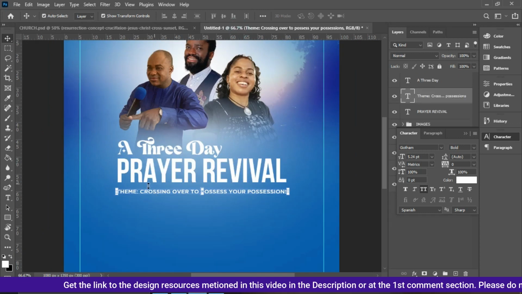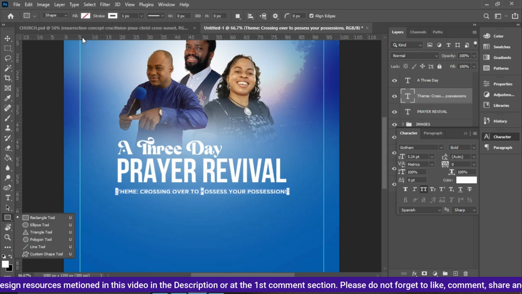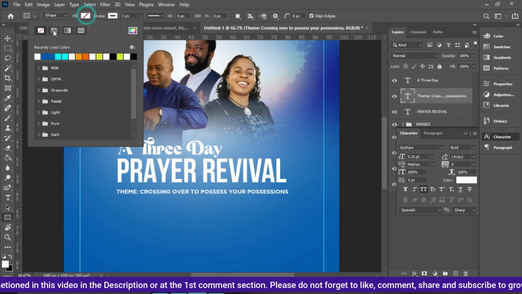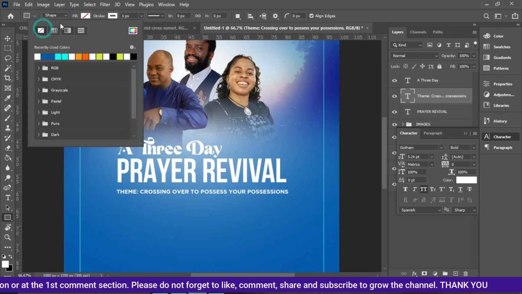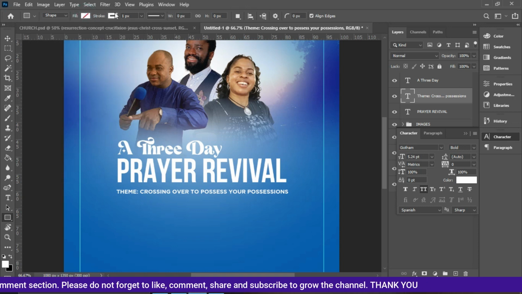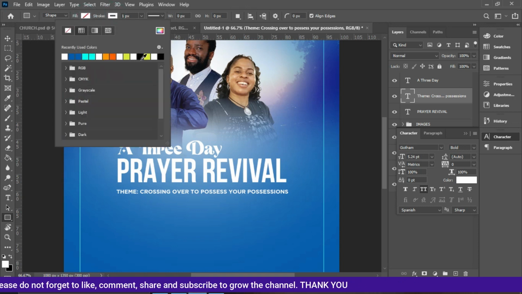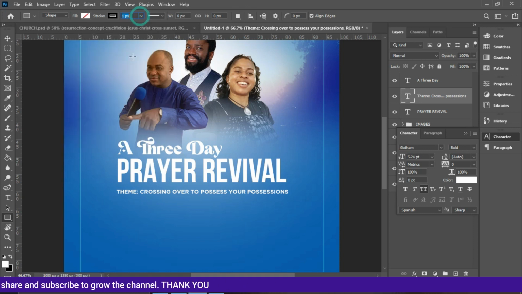Okay, so let's select our rectangle tool. With the rectangle tool, we don't need the fill color, so we cancel the fill color here, and then you come to the stroke. With the stroke, we are giving it a color of black. We want the stroke to be, I think 1 is okay. Then you draw your shape very nicely for it. Okay, absolutely beautiful, something like this.